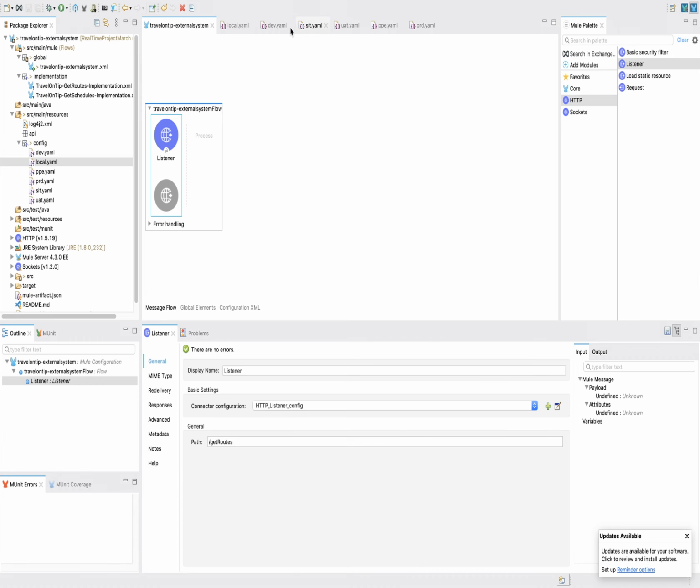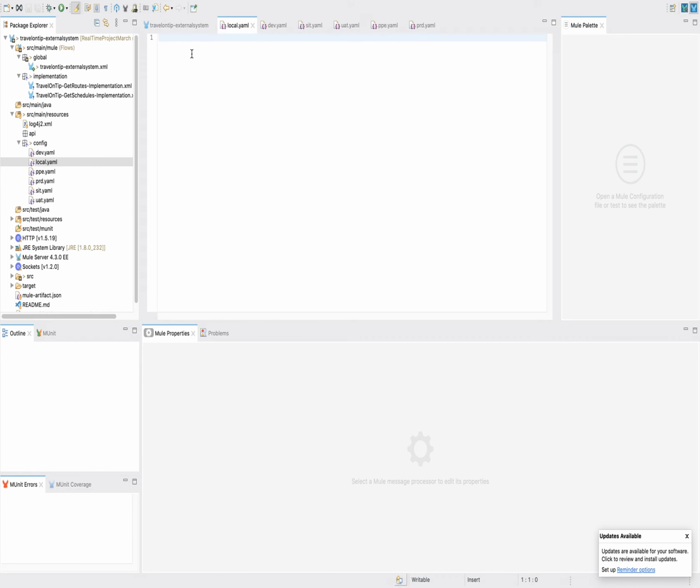So I will go to the local YAML. Now the syntax: for which connector, you have to create a hierarchy. For HTTP I want to use the HTTP keyword, and then we write in key value pairs. So inside HTTP we will have host, we will have port, and then we will have path.